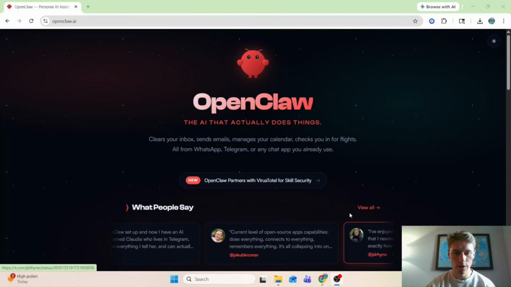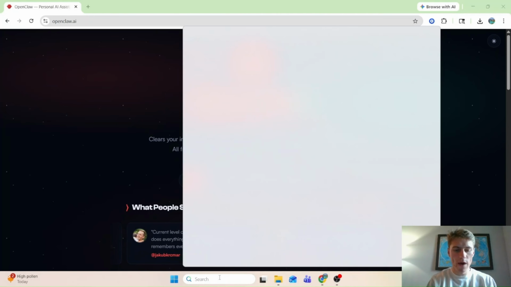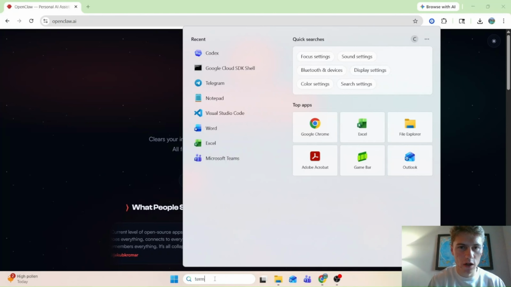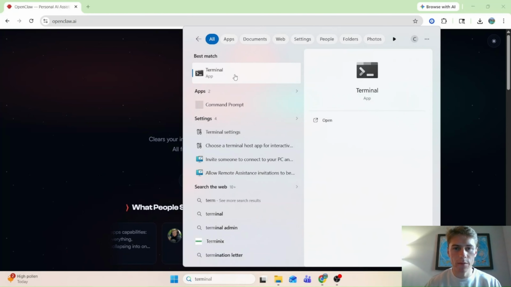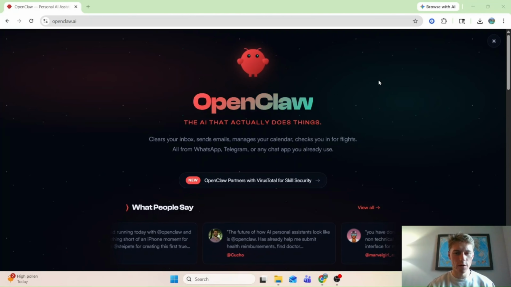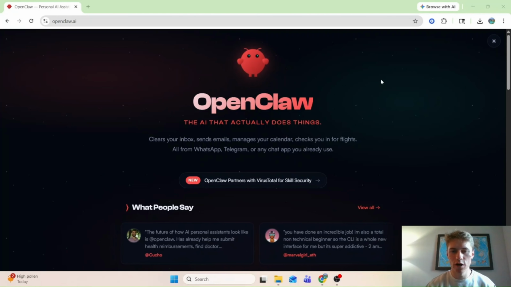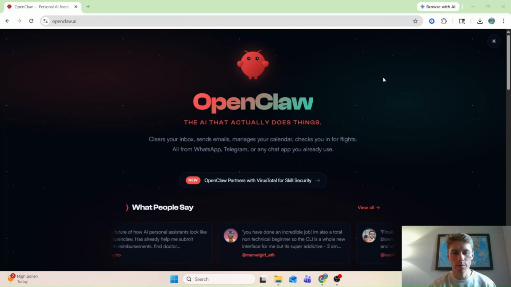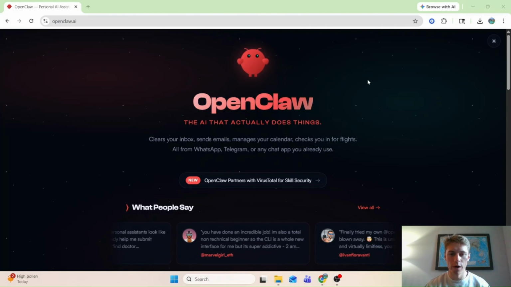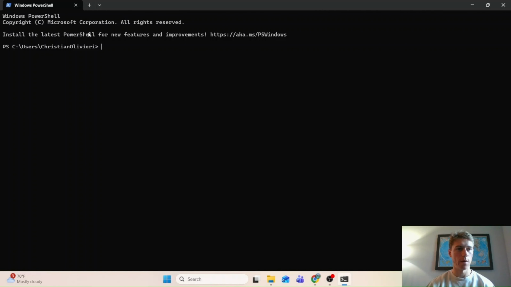The first thing that we're going to do is open up our terminal. You may have a terminal installed by default. Here's the terminal app. You're going to open it up. Any terminal will do for this step. Could be the Google SDK shell terminal or the Windows terminal. Any terminal will work.